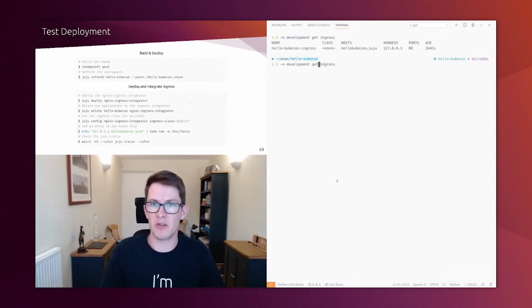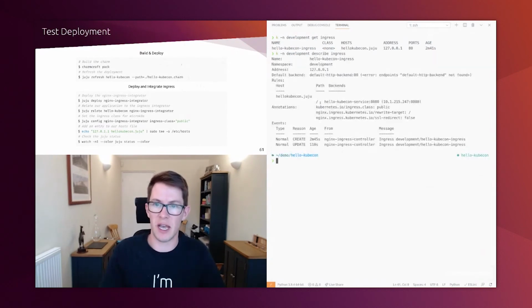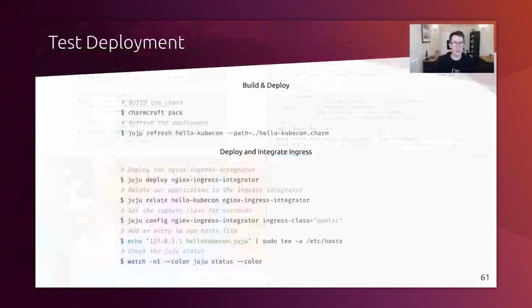and then we could also describe that ingress, and you can see all of the bits of config we did, right? So the ingress class that we set manually from the command line, the host name that we set when we were initializing that charm library, and pointing it at the service that was created automatically by that library. So hopefully that's a reasonable explanation of what's just happened by using that charm library.